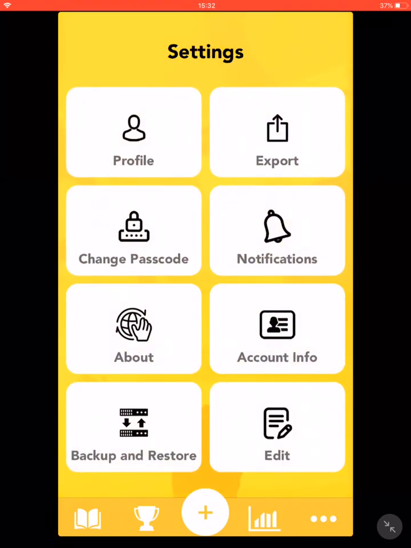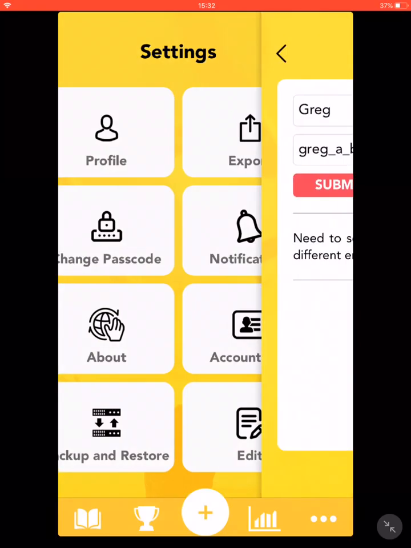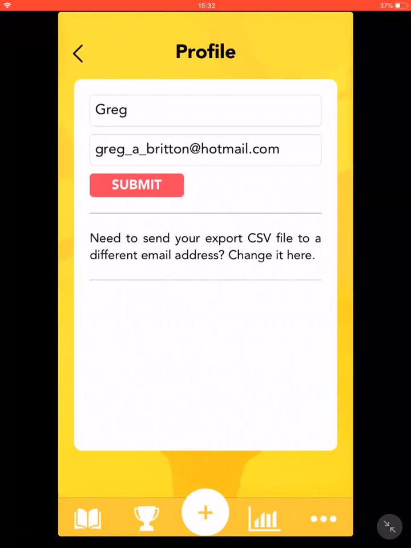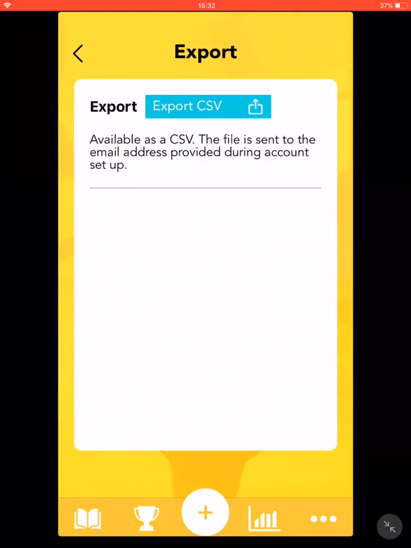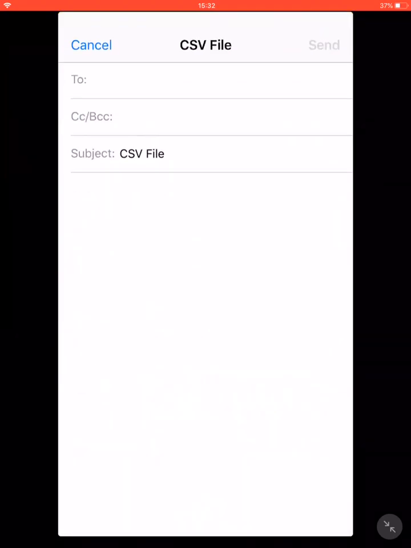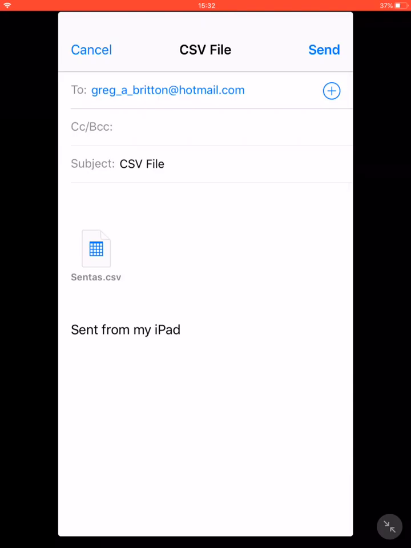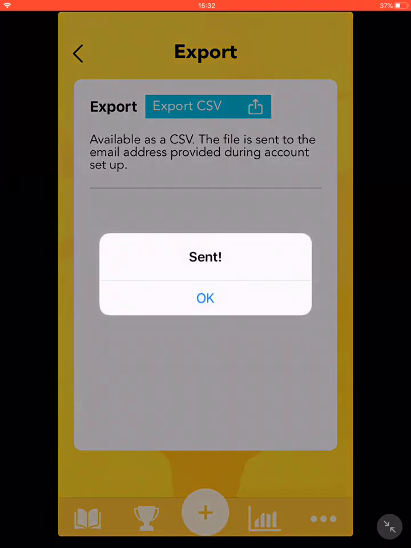Then in the final screen, you've got a whole series of tabs in here that give you some additional information. You've got your individual profile, which for me is saying which email address my export would go to. What that export tab does is effectively say, okay, I want to export my data. If I select that, then I can export a CSV to that particular file. So in this instance, it'll send out all of my data to my email address.